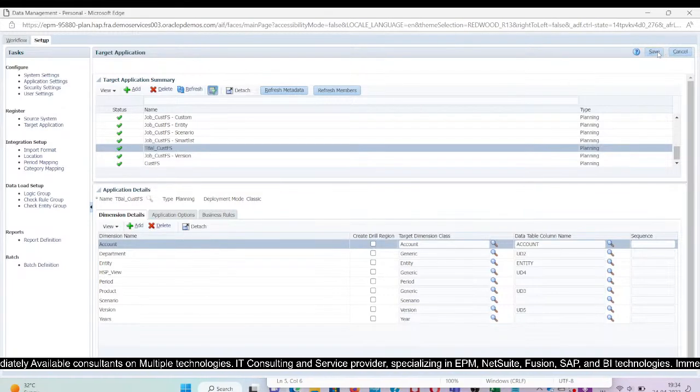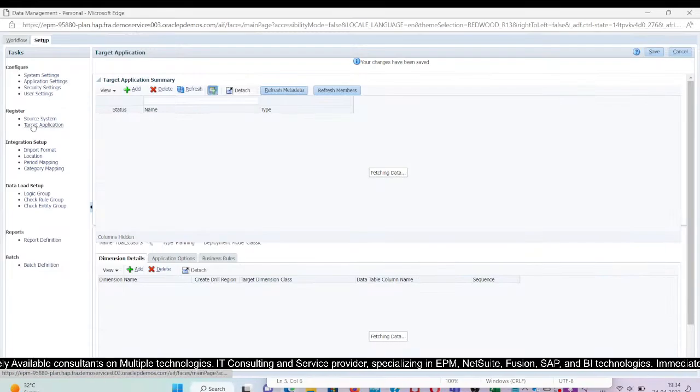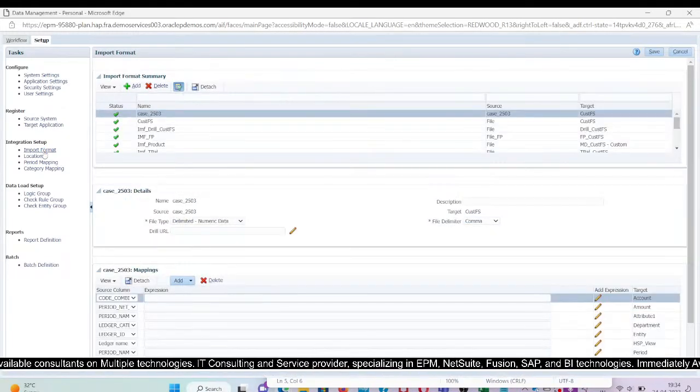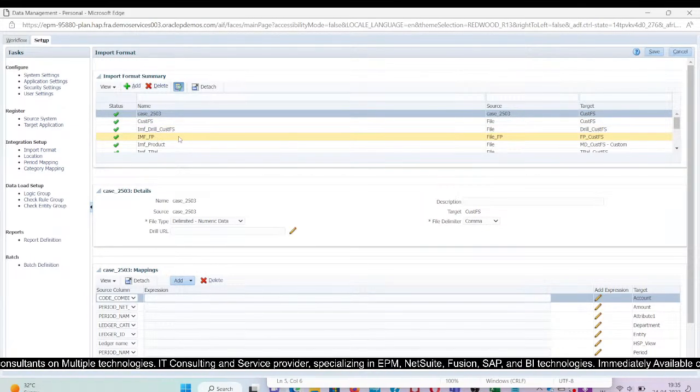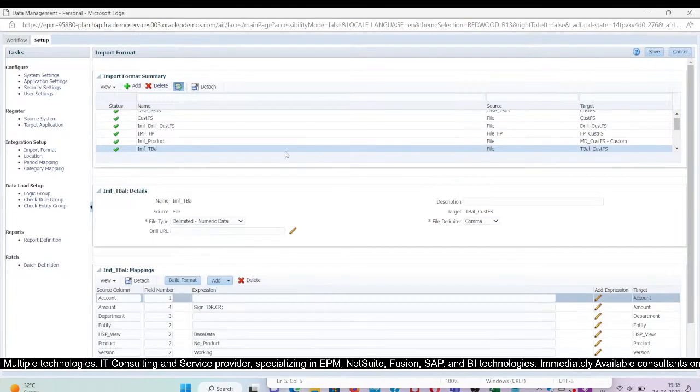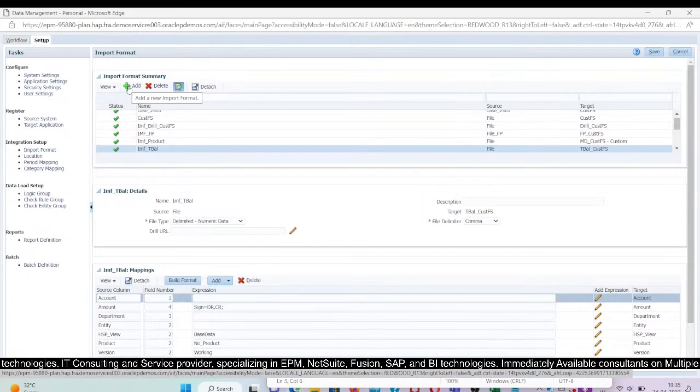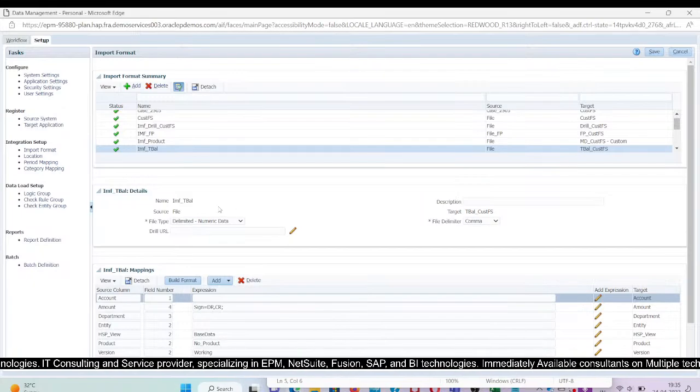Okay, after saving the target application, we will then move to the import format. In the import format, we have already created one, named IMF underscore TBAL. So here it is. We can add an import format with the help of this plus sign. Here I have already created it. So the source is file, and the target is TBAL underscore CUSTFS that we created previously. And the file type here is delimited numeric data.